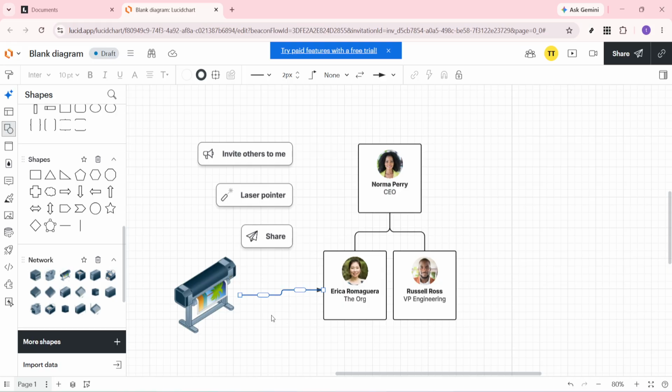If you want to customize the look, select a shape or line and use the formatting toolbar at the top. You can change colors, line styles, and thickness. Color coding helps distinguish different network zones or device types. Lucidchart auto-saves as you work.